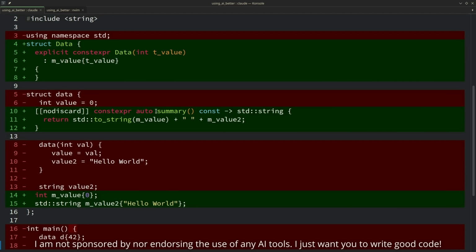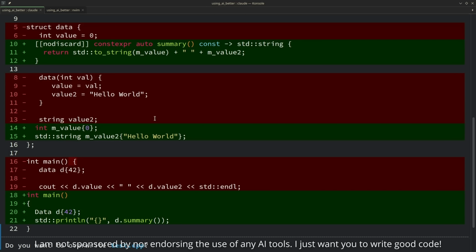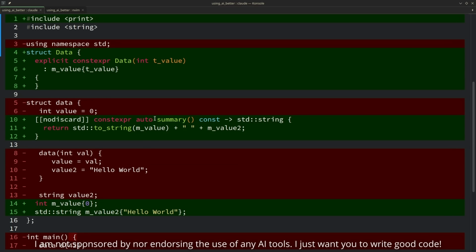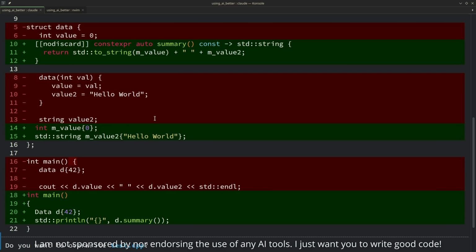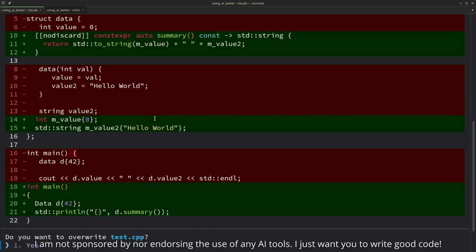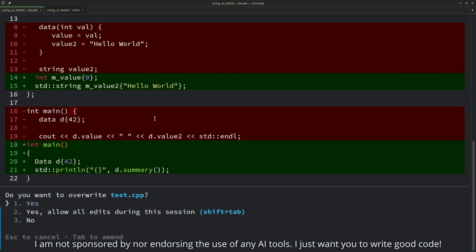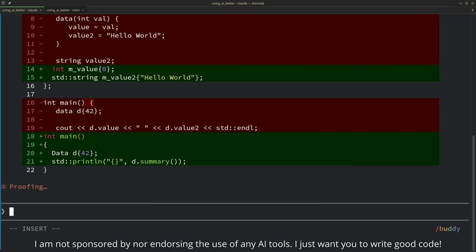This summary function, I think it followed just a little too closely the example here. I might have been a little too literal in my example, but I think this illustrates the point that I really wanted to make here. That might not compile. I'm not sure if toString is constexpr. Well, I mean, it would still compile. It might not work in constant evaluation time. Pretty good here. So let's just go ahead and allow it.